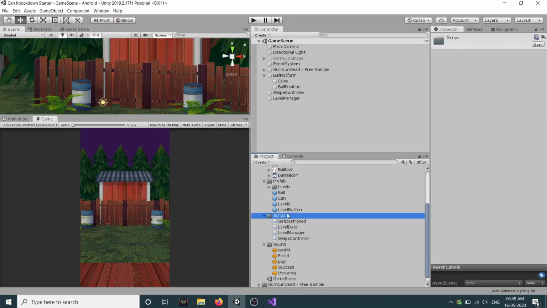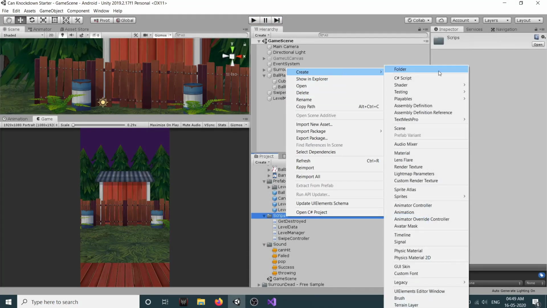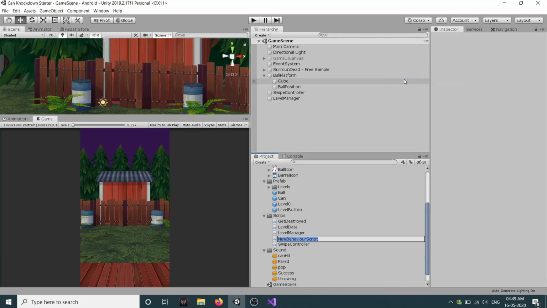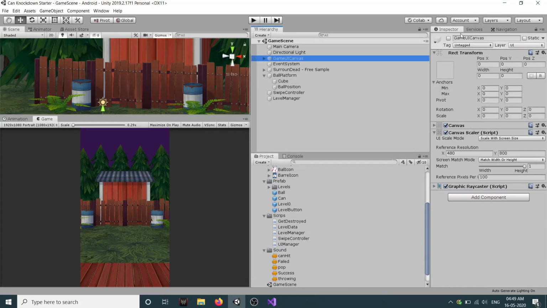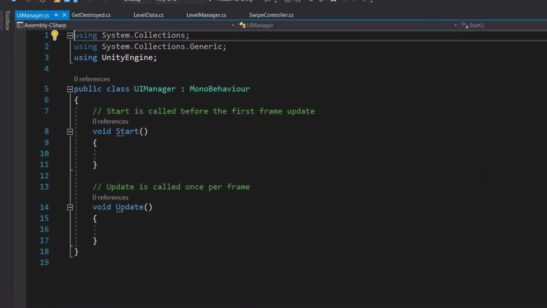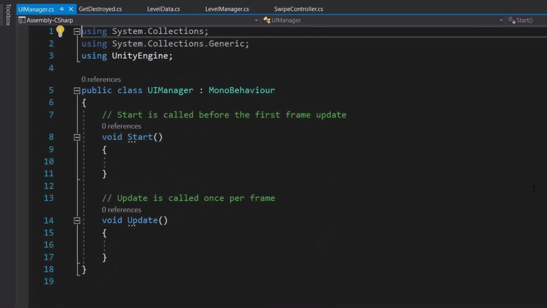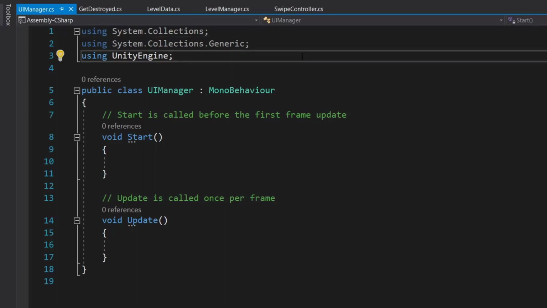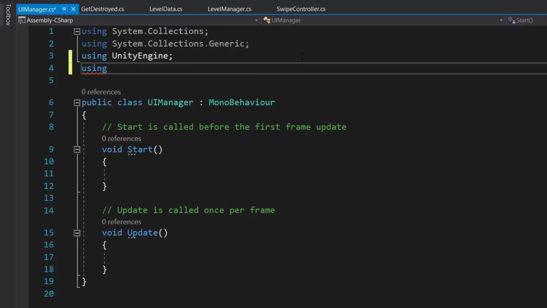So first let's create a new C sharp script, and let's call this UIManager. Activate our game UI canvas and drag our UI manager to it. Double click on our UI manager. So in UI manager, we need to reference for our text as well as for our panels. So for that we'll create using UnityEngine.UI.